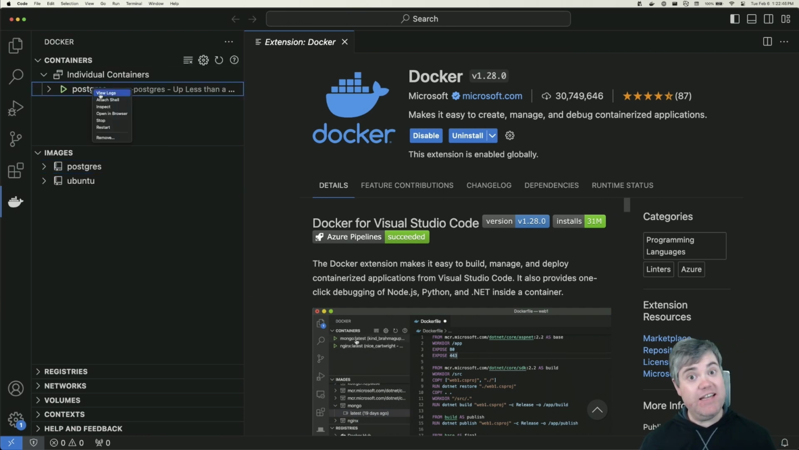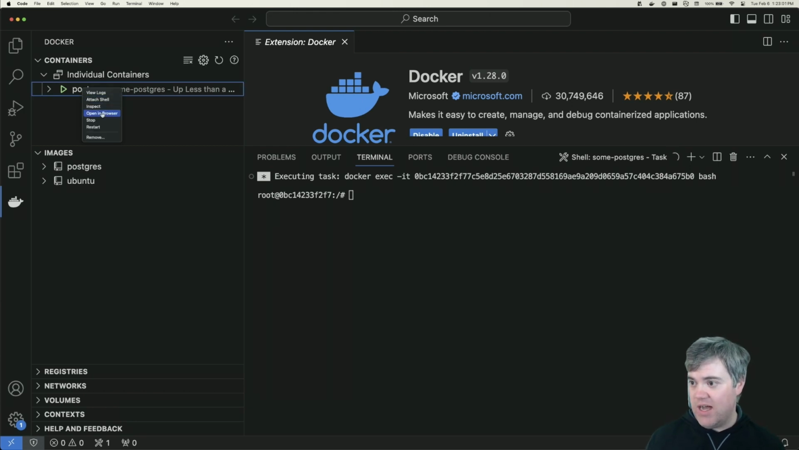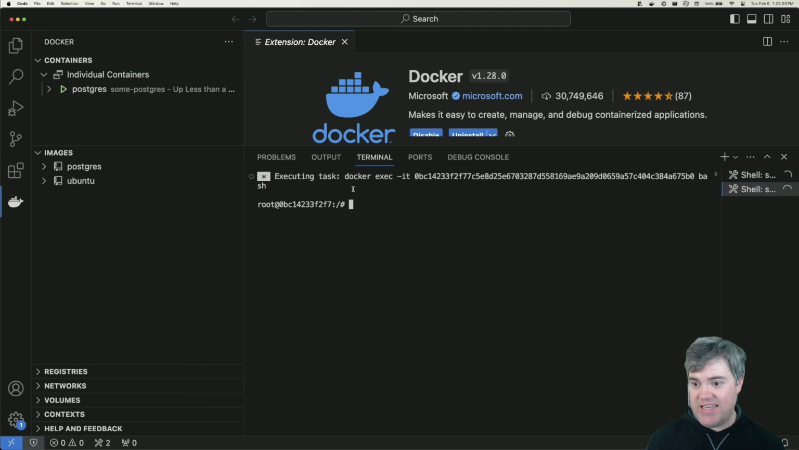I can also attach a shell. So this is the equivalent of that exec command with the bin bash. So if I do attach shell, it opens up a terminal for me and then attaches directly into the container. And now I'm just in here. And if I wanted to do that again, I can just attach another shell, and I have 2 shells in here now.